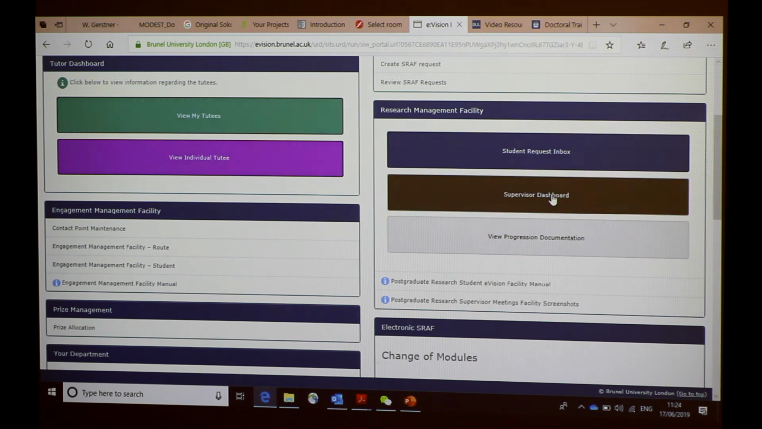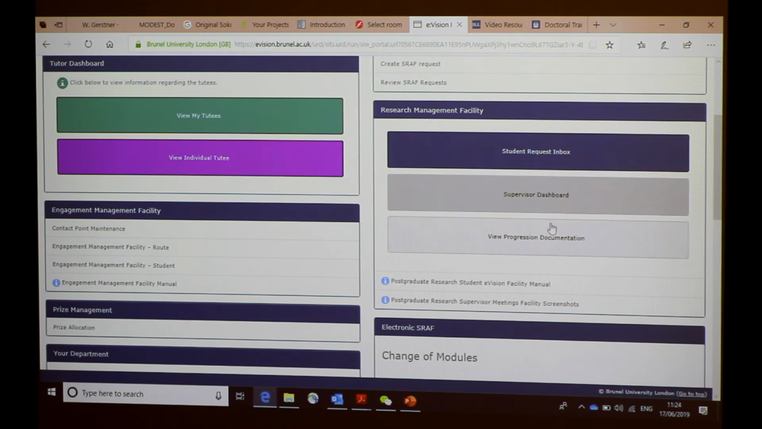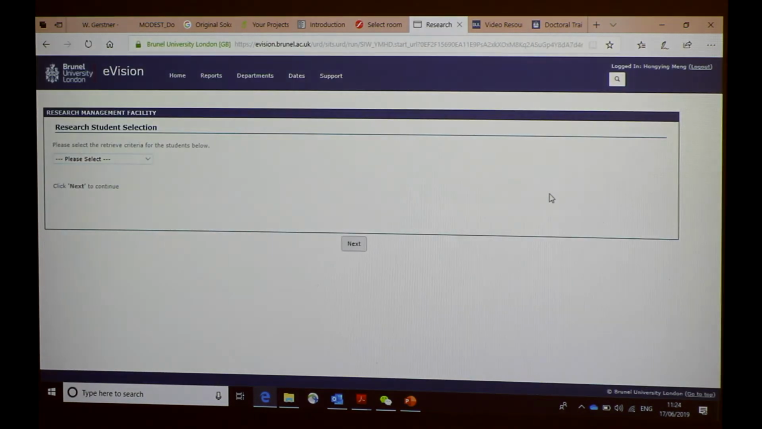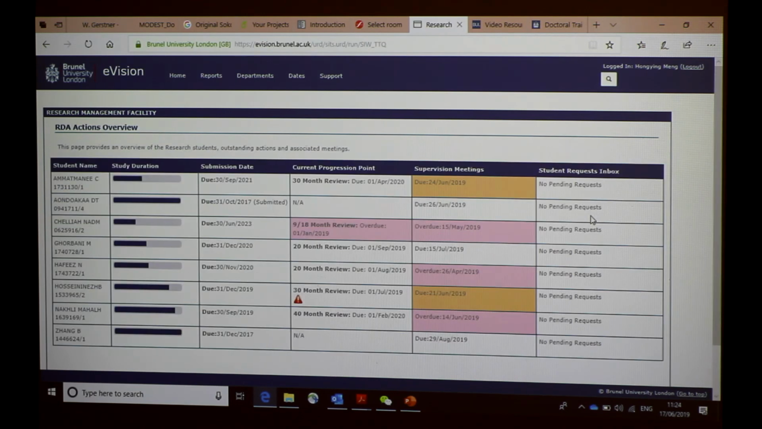And then you can see this one is the supervisor dashboard. And this is the progress document. When you go to this one, you will have two parts. One is review student and RBA. So here you can see the RBA for this student. Basically, you can check their supervision meetings, the recorded meetings.